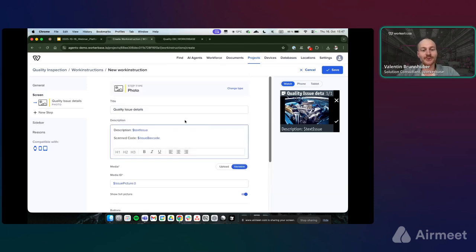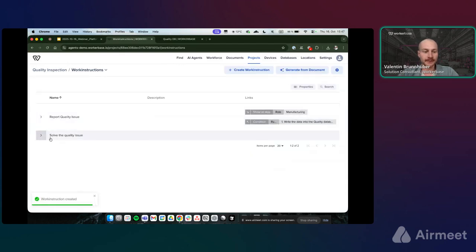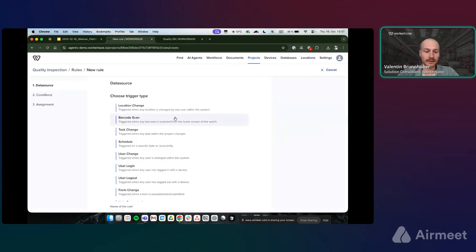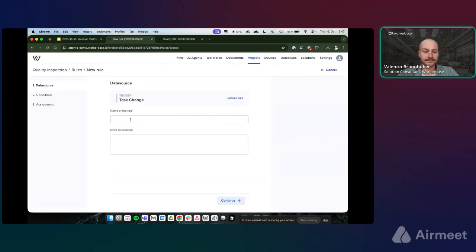But what you will see is now that I hand over the data. So I hit save. You can see there is the second work instruction. Now to hand over the data, to report the quality issue to someone, I need to create a second rule. So the second rule follows the idea of the first one. So we use a task change. That's now the second rule.